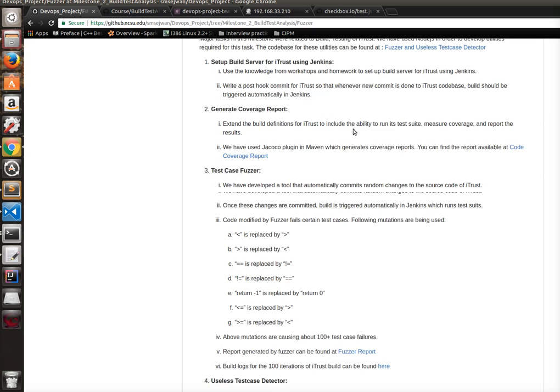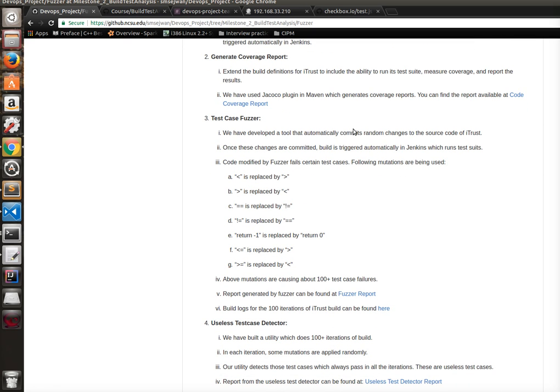The fourth task was the useless test case detector. There are certain test cases which always pass no matter what random changes you perform. These test cases are classified as useless test cases and we need to detect them. We have built a utility which does that. Now we'll have to wait for the Jenkins server setup to be completed. So let's just wait for this.